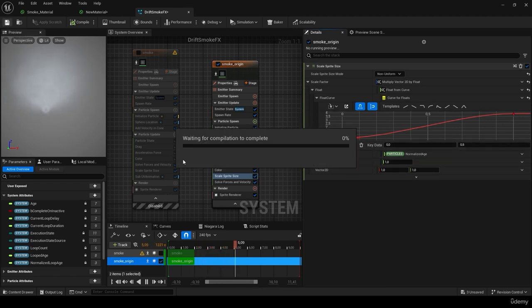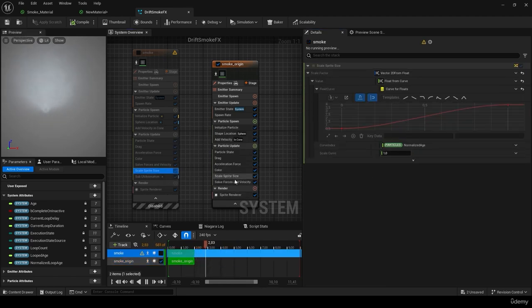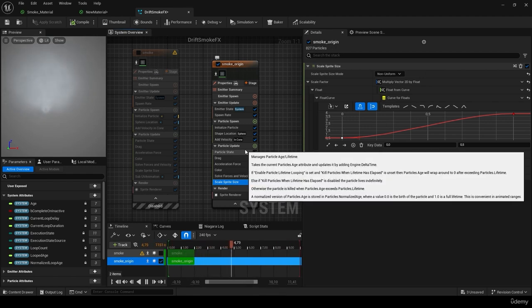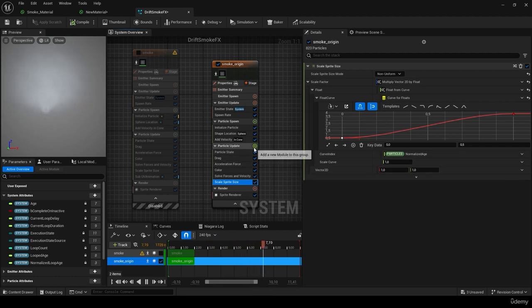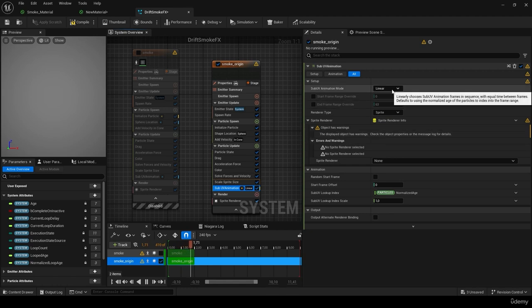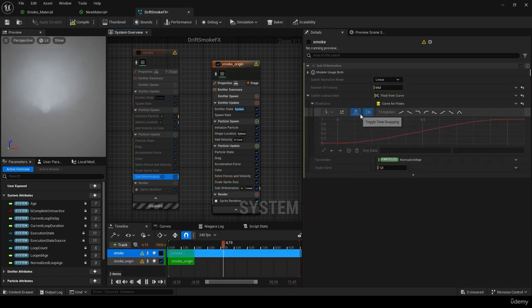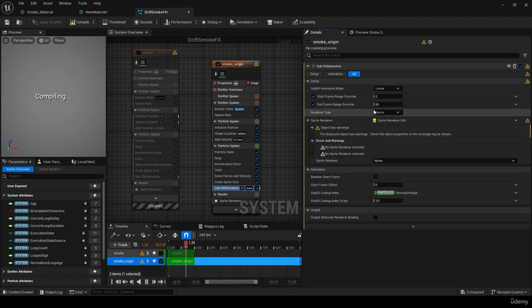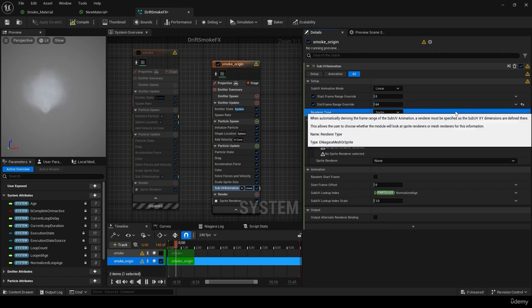Perfect. Let's click save. Scale sprite size is ready, and this sub UV is really important because this gives the animation to our textures from the flipbook texture. It takes the animation from these flipbooks and places it inside the particles. So let's click this plus, sub UV animation, and let's see, it's linear 64. So 8 by 8 is 64, so you have to count. And here linear, okay, start 0, 64.